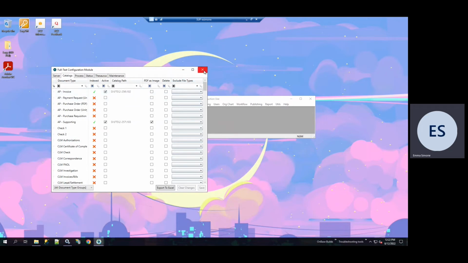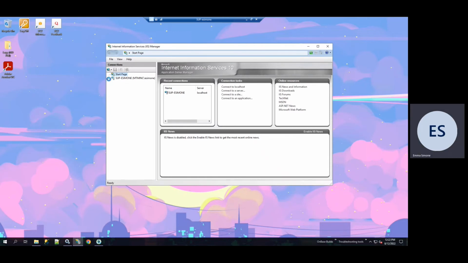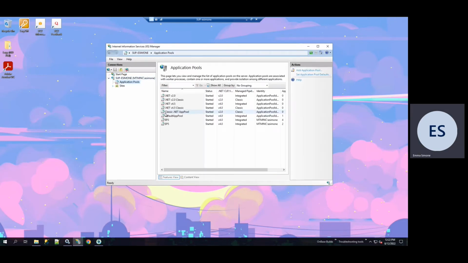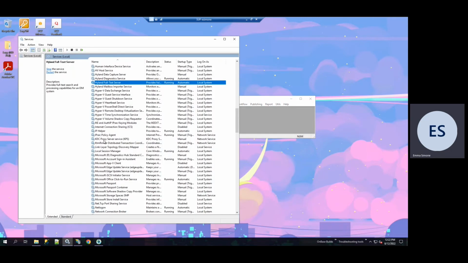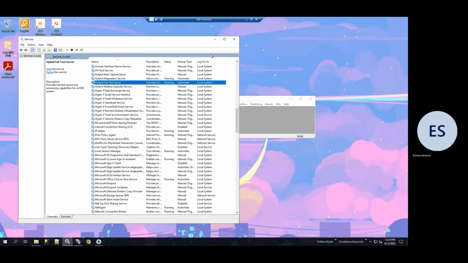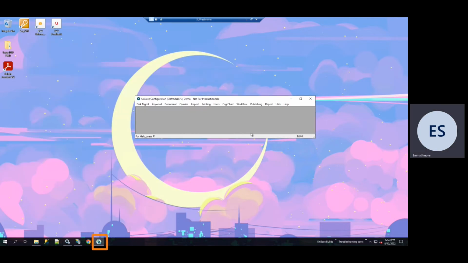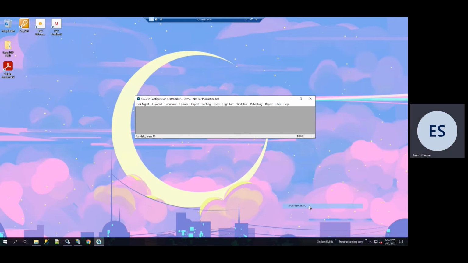We're going to exit out of the full text configuration module. We're going to go to IIS. I'm going to manually recycle my application pool. I'm running Foundation EP3. I'm just going to manually recycle, minimize, and then we'll go back to our Windows services, find our Hyland full text server, right click and restart. Once that's started, we're going to go back into Utils just to verify that it looks correct under full text search.